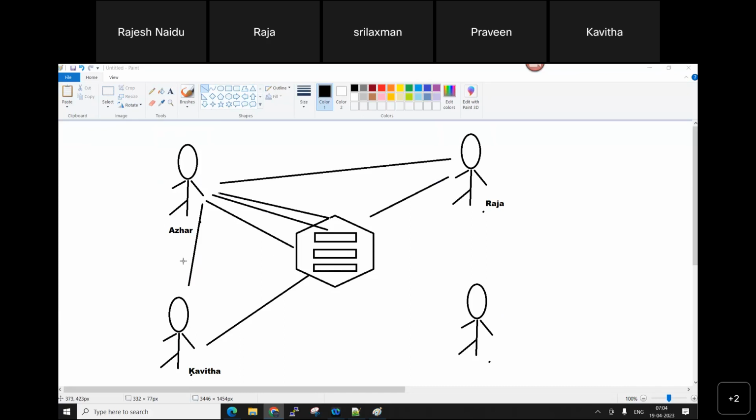Then, the first point is open source. The second point is distributed version control system. And the third feature is that it is scalable. Okay, scalable. What is the meaning of scalable?